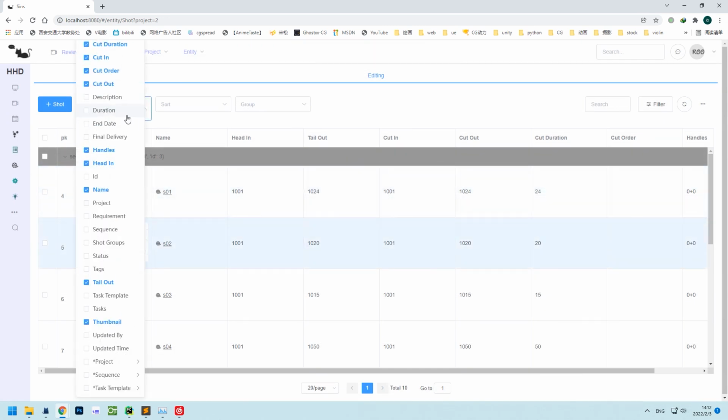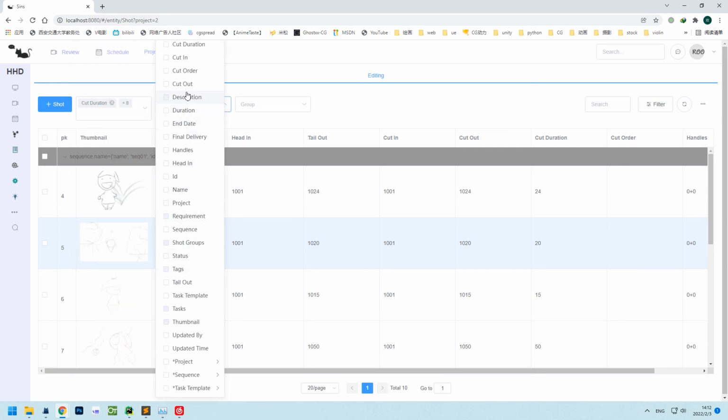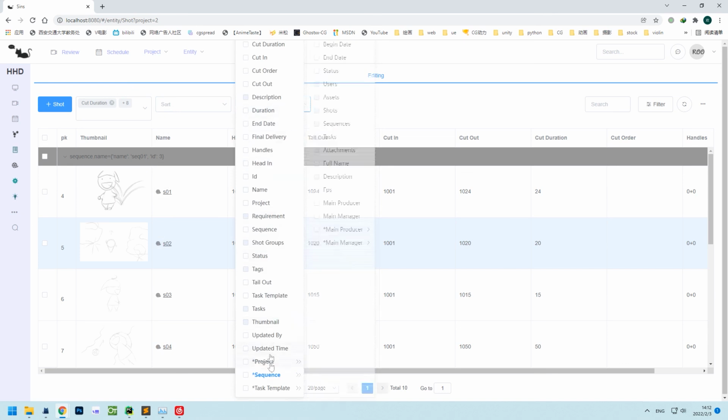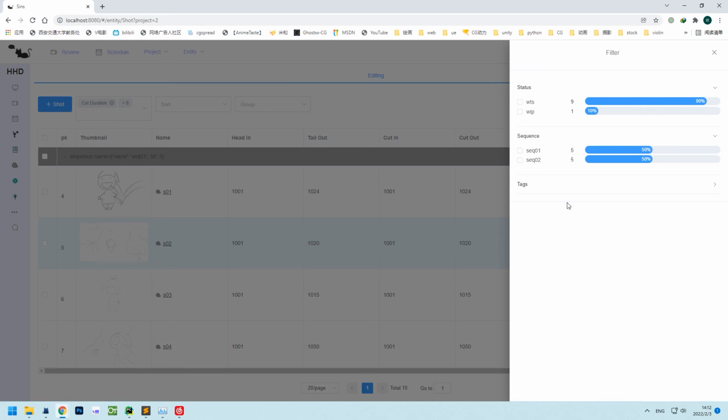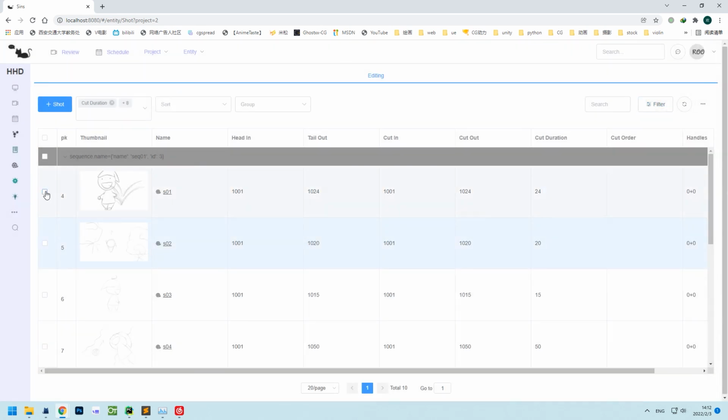In the Fields option, you can choose which fields to display. In Sort, you can choose what field to sort by. In Group, you can choose what field to group according to. In Filter, you can filter based on some fields. After you select some data, you can choose other operations here.